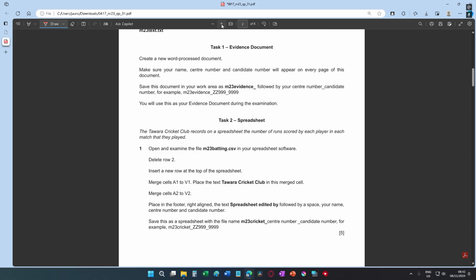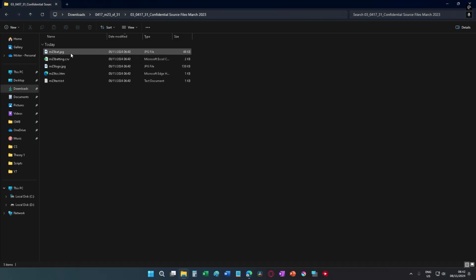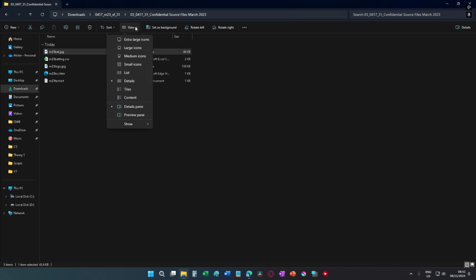Okay, so let's start. So first thing you have to do is make sure that you have the following source files. So do we have m23bat.jpg? If you don't see the file extensions, then you can just go to View, Show, and then File Name Extensions. There should be something over here in that regard.